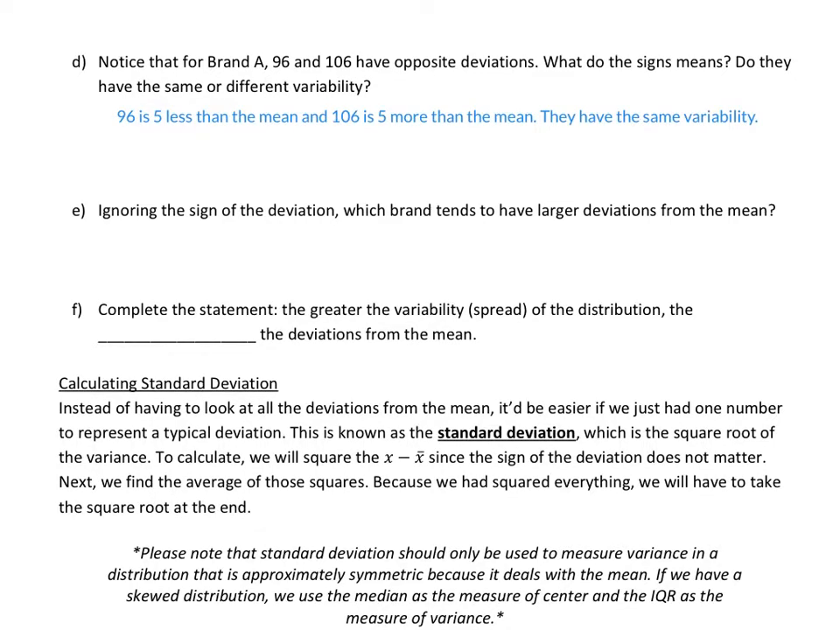Take a moment to pause and jot that down. Letter E. Ignoring the sign of the deviation, which brand tends to have larger deviations from the mean? So if you look back at your chart on the previous page, you're looking for, again, ignoring the sign, think about the absolute value. The brand that has larger absolute values for deviations would be brand B.